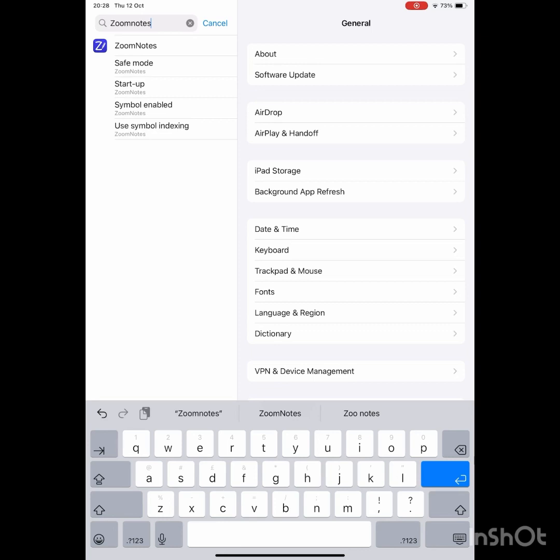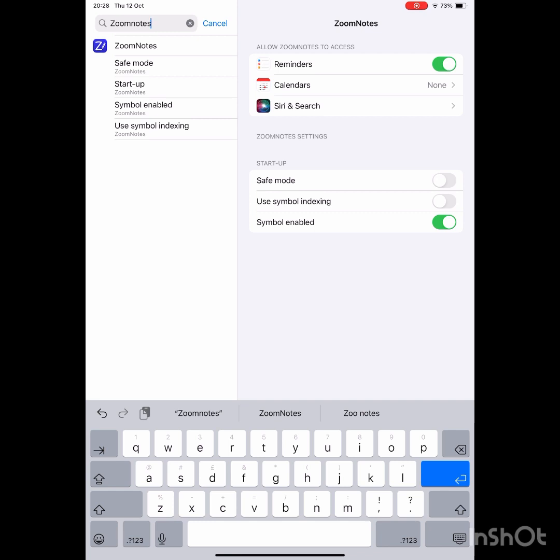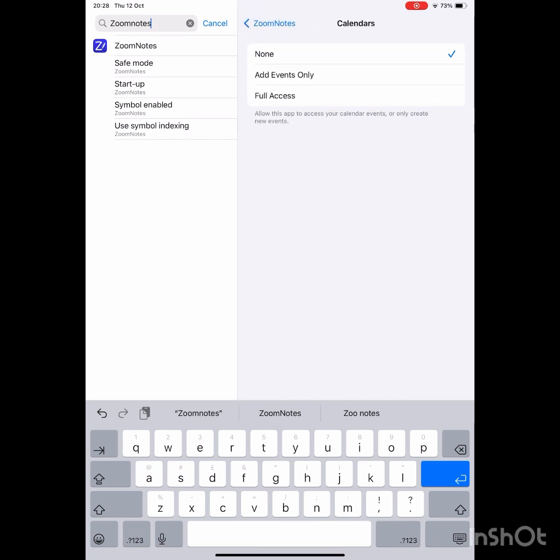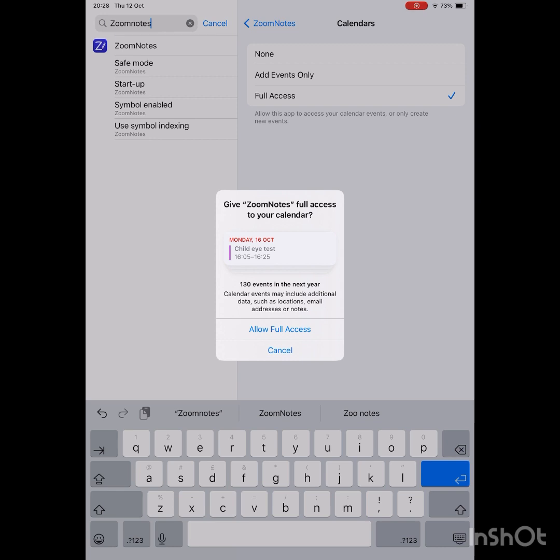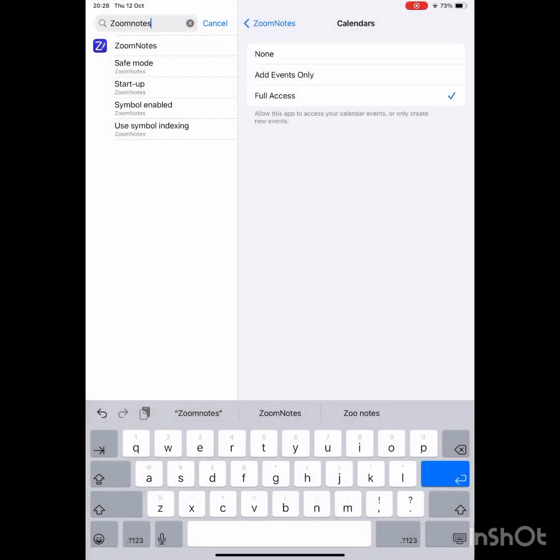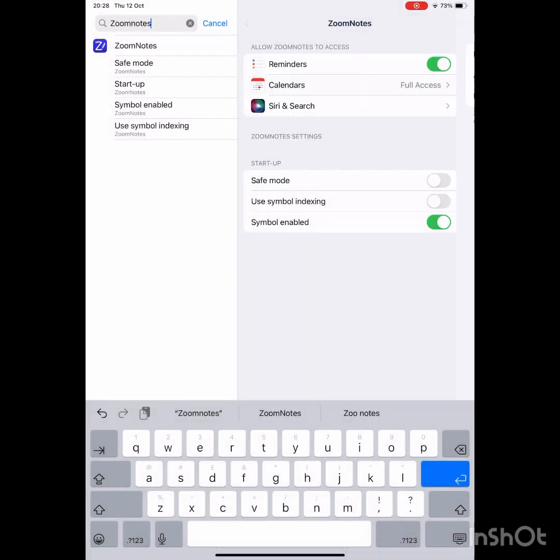Click ZoomNotes. You can see it's got access to my reminders right now, but my calendars, it says none. So we're going to click on that and I'm going to give full access. And you'll get this little dialog box pull up and it says allow full access to your calendar. Let's click on that. And now we should be able to successfully sync our calendar.